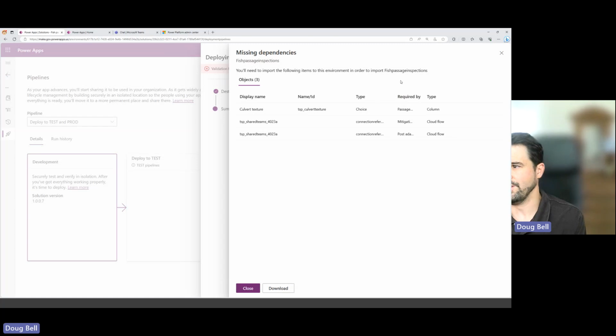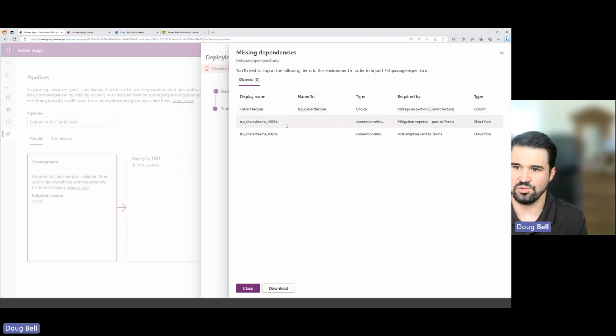The easiest way, for me at least, to mitigate these missing dependencies is to make a note of which objects require this component. I could remember which component it is and go back to my solution and pull it in, but what's easier is to say, all right, I've got this passage inspection table that needs a choice field column, and then I have a couple of these Power Automate flows, like mitigation required post to Teams. That's what I'm going to try to remember.